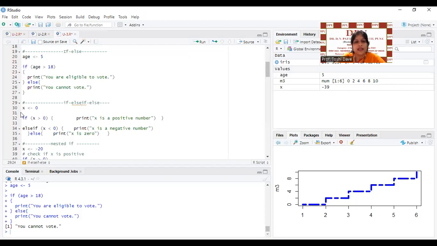So here again we are trying to identify. Look at the logic. x is 0, the value of x is 0. Now, here I am checking that if x is greater than 0, print x is positive. Else, if x is less than 0, print x is a negative number. Else, neither x is greater than 0 nor smaller than 0. This means that the value of x is 0. This is what is written in else.